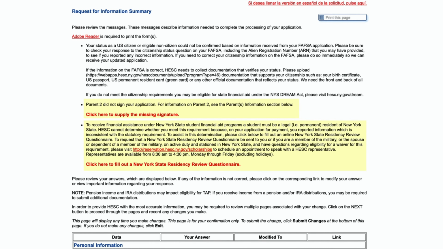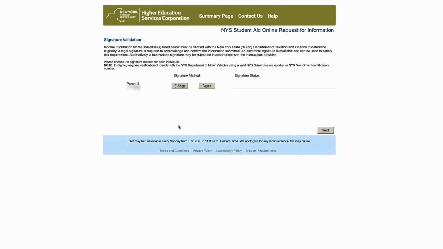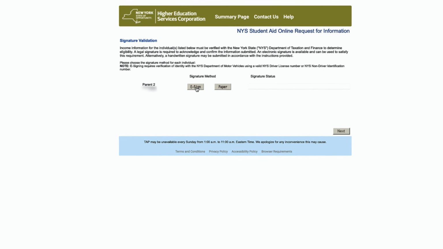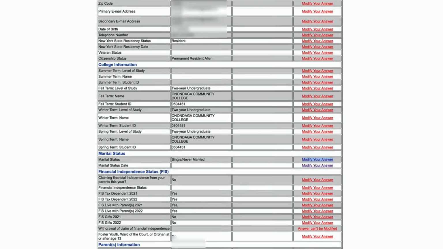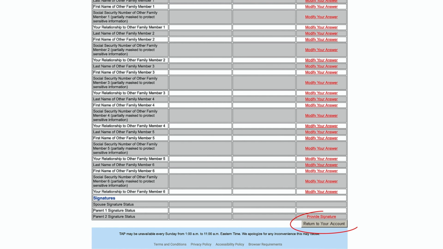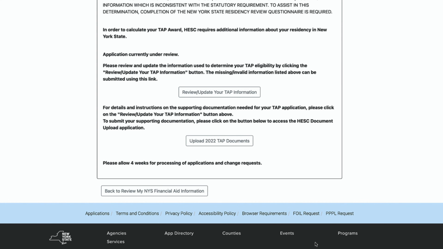If documentation is required, you can submit the required form by clicking on the links next to the error message at the top of the page. Once filled out, you can submit them electronically through the form. Any additional supporting documentation can be submitted manually by clicking the Return to Your Account button at the bottom of the page. Then, Upload TAP Documents.